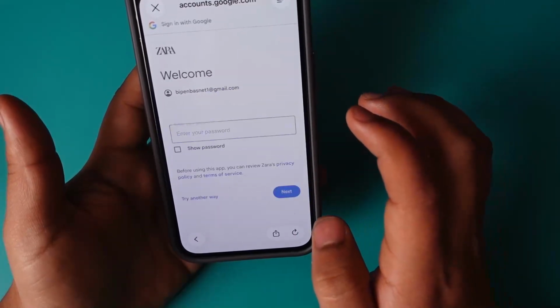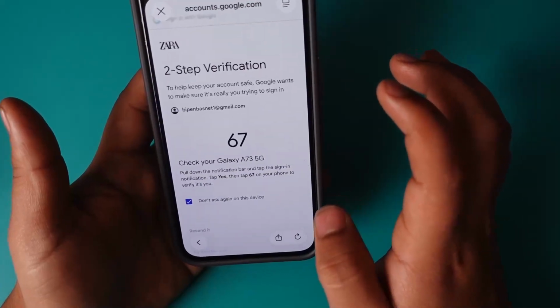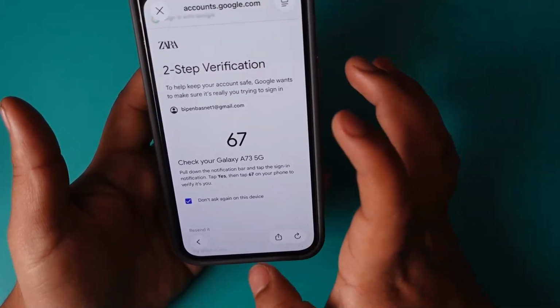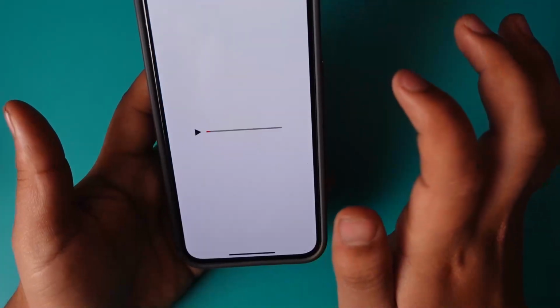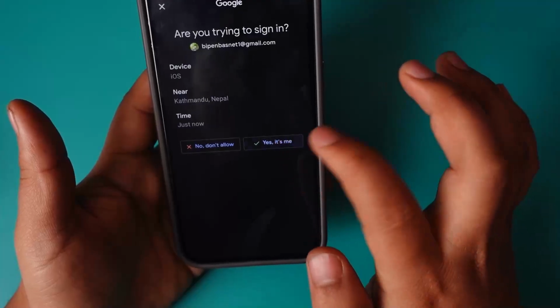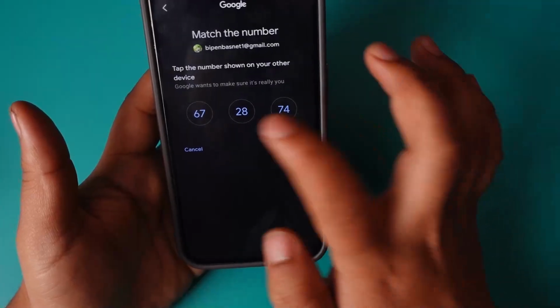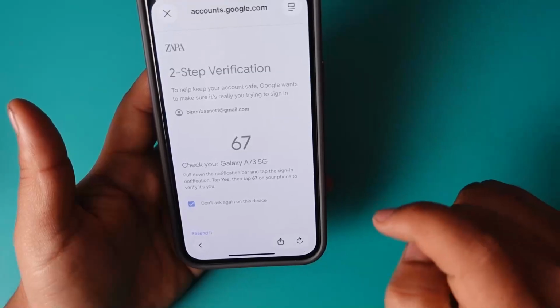So as you can see, this way. So this is how you can easily log in or sign in to your account. So for example, here now I'll open up YouTube app and I'll select yes, it is me for my account since I have a two-step verification enabled. So as you can see, I'm logged in now.